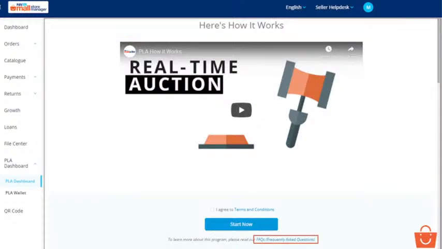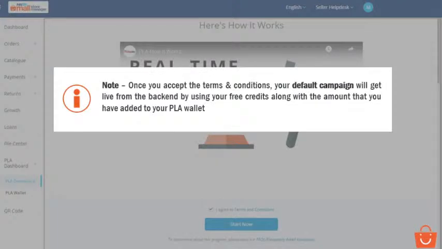Please note, once you accept the terms and conditions, the default campaign will go live from the backend by using your free credits along with the amount that you add to your PLA wallet. We will discuss in detail the default campaign later in the upcoming slides.